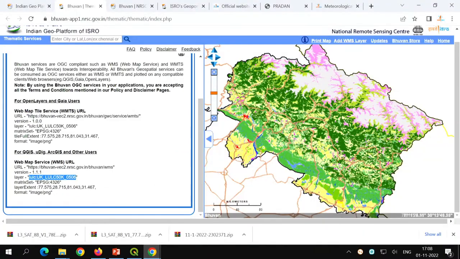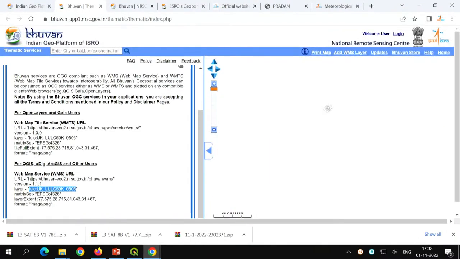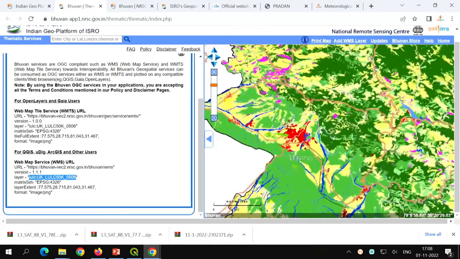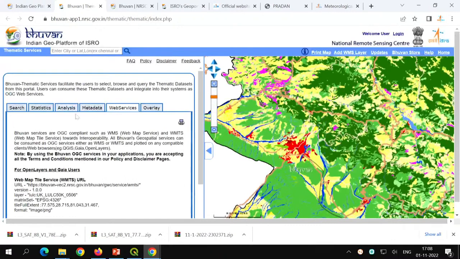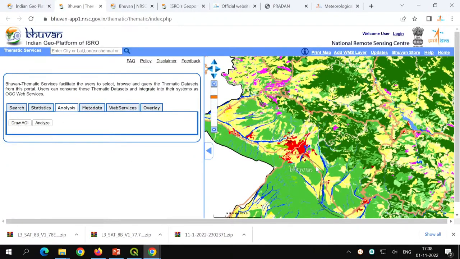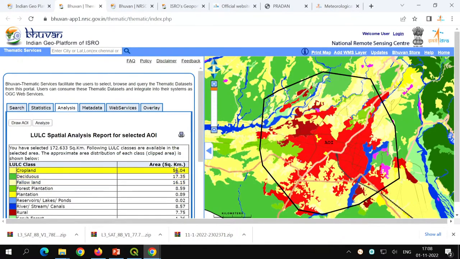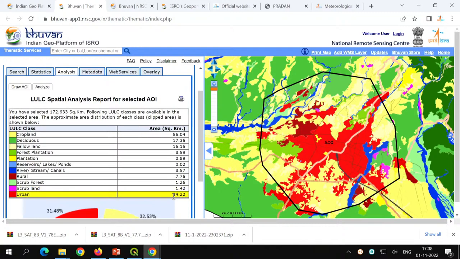Apart from that, you can also perform a small analysis on top of portal here itself. Like I want to analyze the land use pattern of 2005-06 over the region of Dehradun. So what you can do here, one option is there called analysis, and then draw AOI. Let's just try to do a small AOI. Select it here like this, and then analyze. So it will show you the analysis. This cropland is 56.04 square kilometers, and urban land is around 54.22 square kilometers. Just remember it, 54.22 square kilometers.